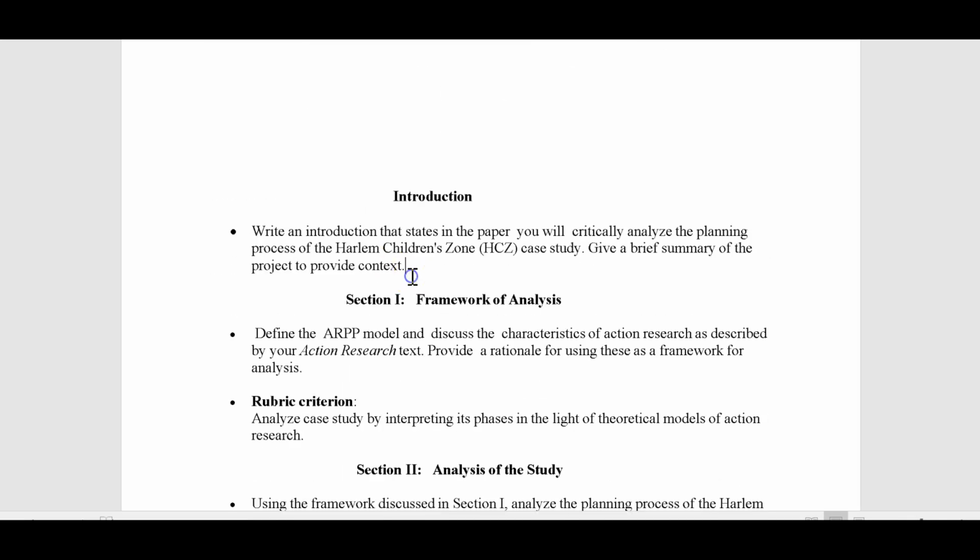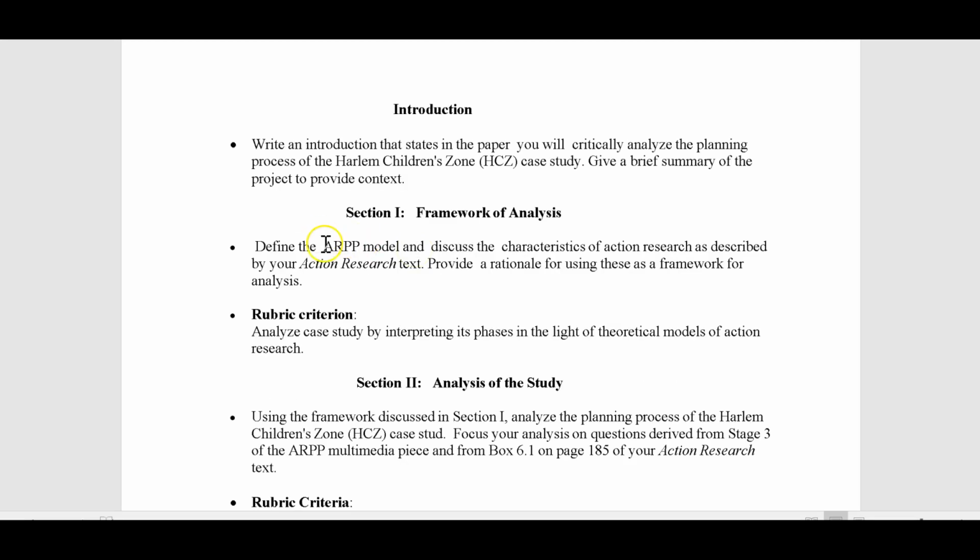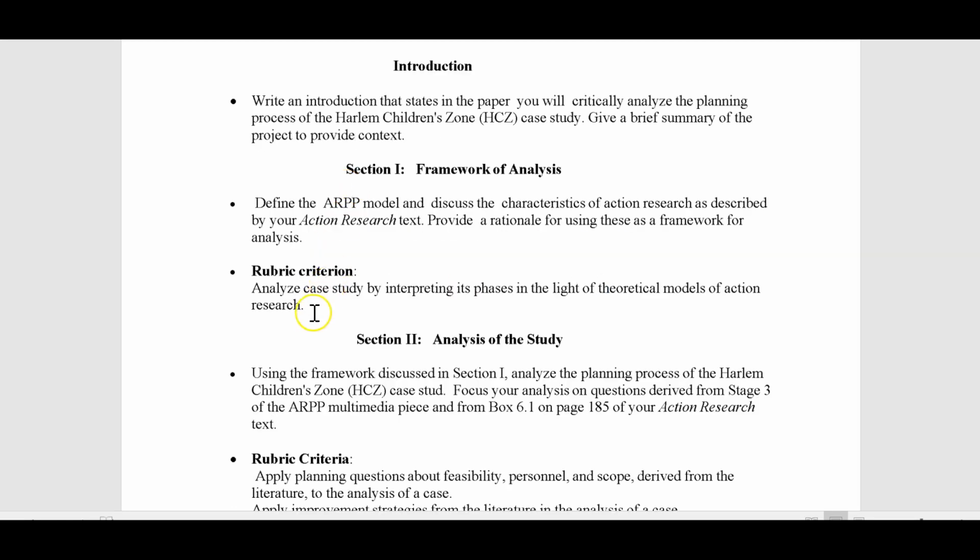You are going to begin by letting the reader know exactly what you're going to do. Your introduction will state the paper. You're going to critically analyze the planning process of the HCZ. Give a brief summary of the project, a couple sentences, give some context, and then define the ARPP model and discuss the characteristics of action research as described by your action research text. And then provide a rationale for using that as a framework for the analysis that you're going to do of the HCZ. And the rubric criterion is right here.